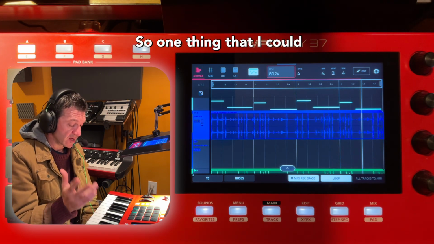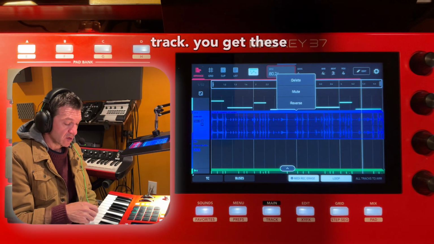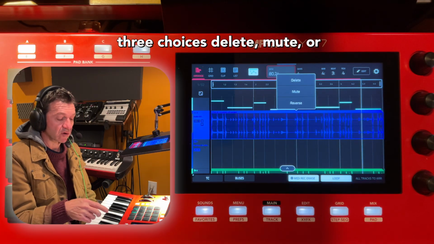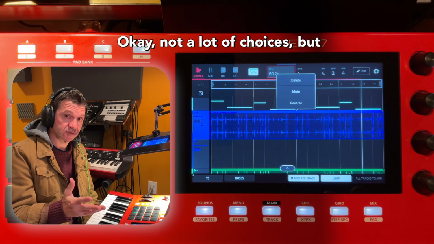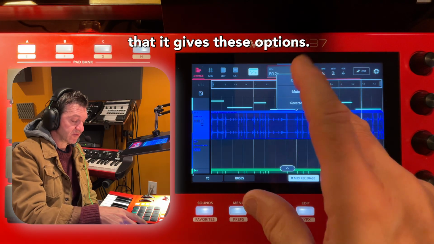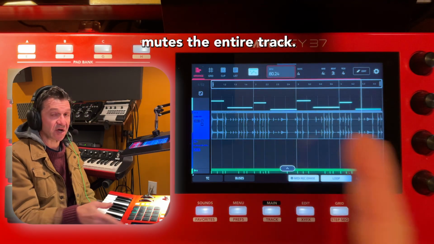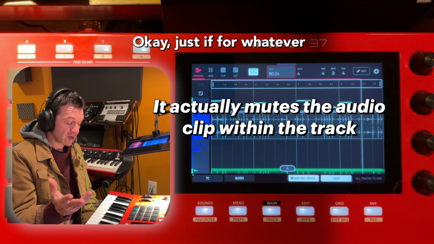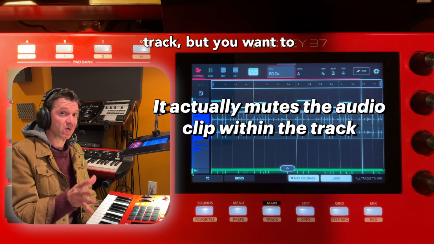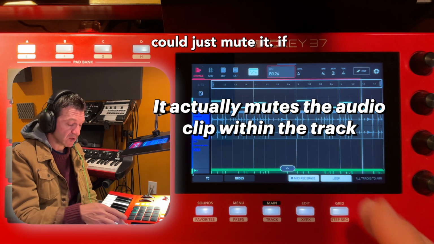So one thing that comes straight to mind is if you were to click and hold on this track, you get these 3 choices: delete, mute, or reverse. Okay, not a lot of choices, but it's very interesting that it gives these options. So the mute, if I hit that, it mutes the entire track. Just if for whatever reason you don't want to hear a particular track, but you want to save it for later because you might use it again, you could just mute it.